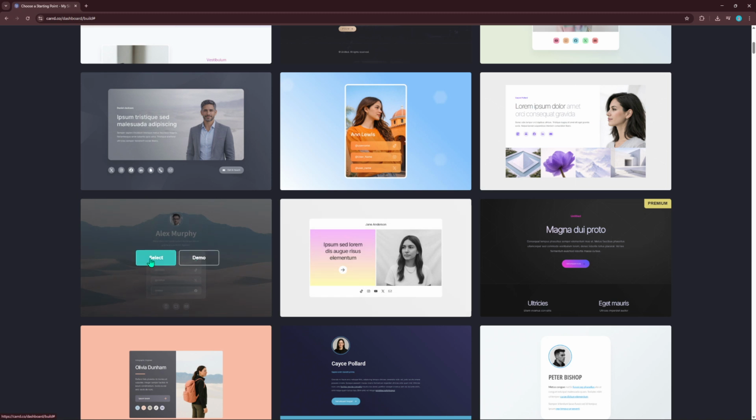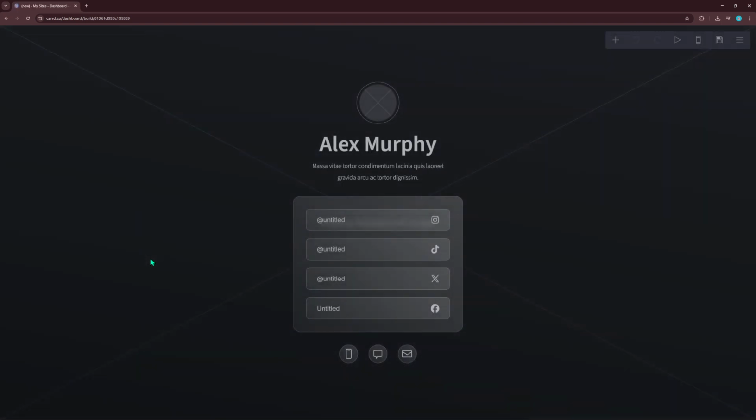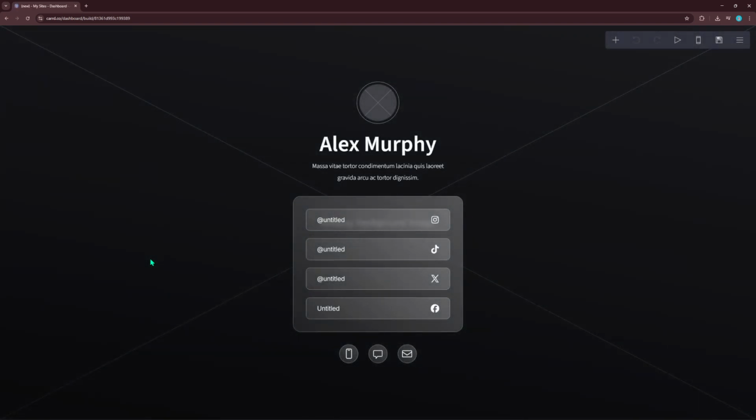Once you've found the one you want, click Select. Card will load that template in the builder, effectively copying it into your account so you can customize it as your own. Now it's time to edit.